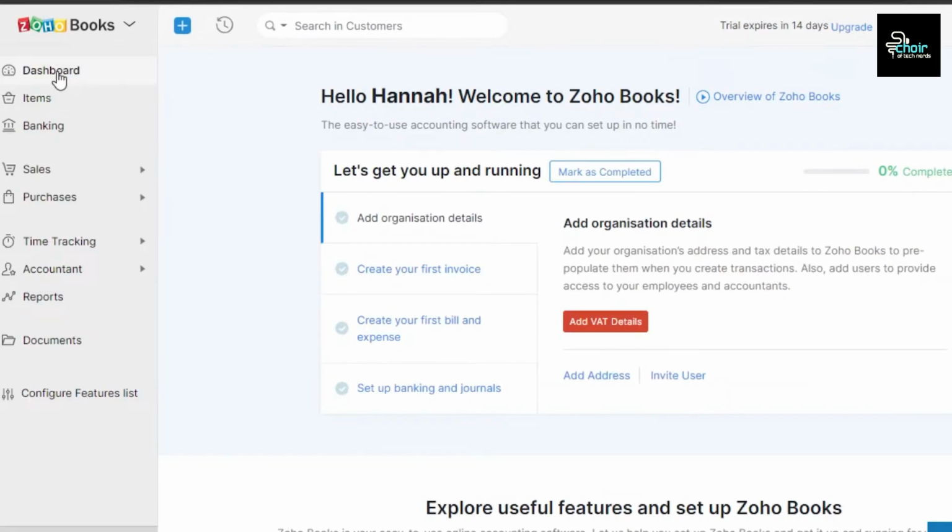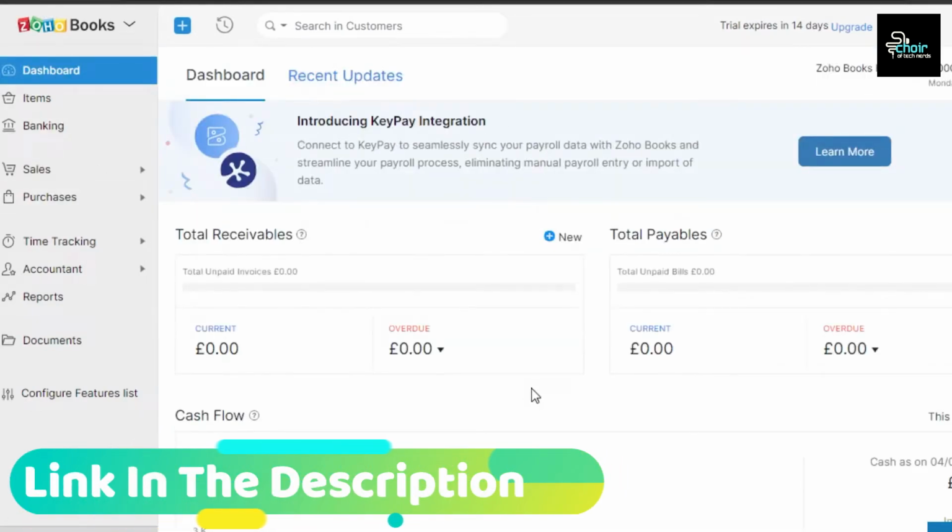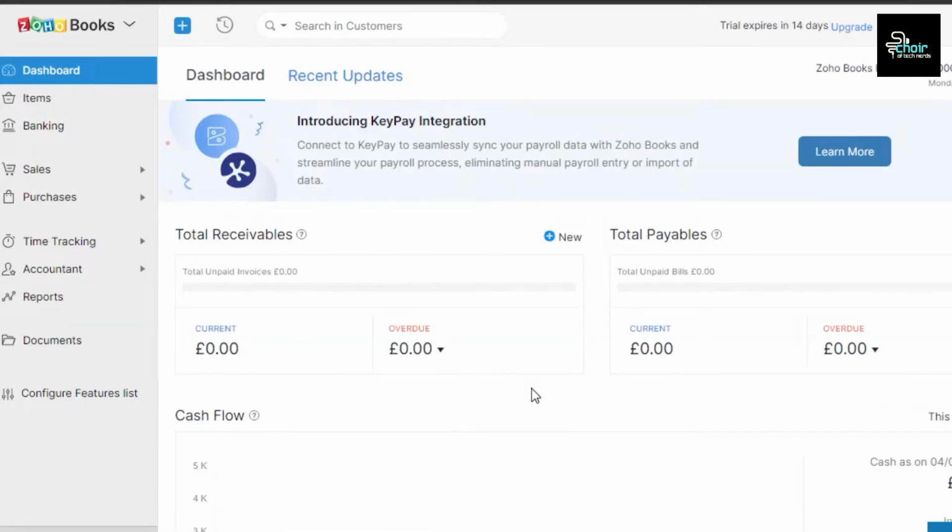Now in Zoho we have first the dashboard. The dashboard will give me my overview. I will be able to check my overview of what's happening, my cash flow, my receivables, and my total payables. Second, we have items. Then we have banking, sales, purchases, time tracking, accountant, reports, documents, and then we have the features list here.